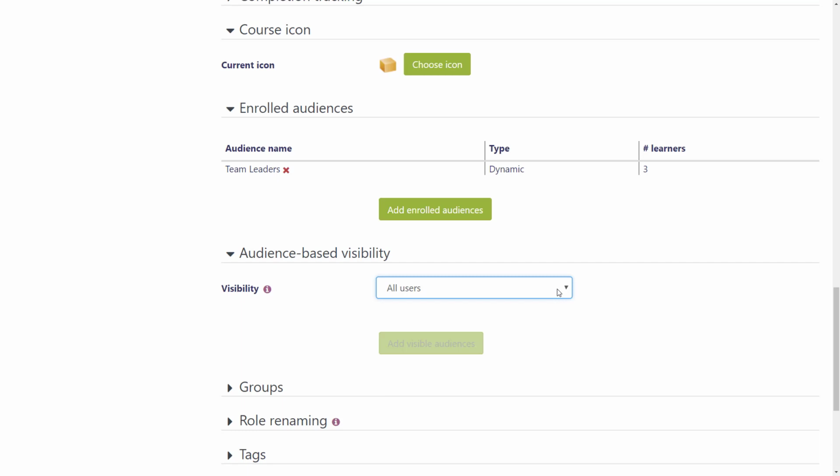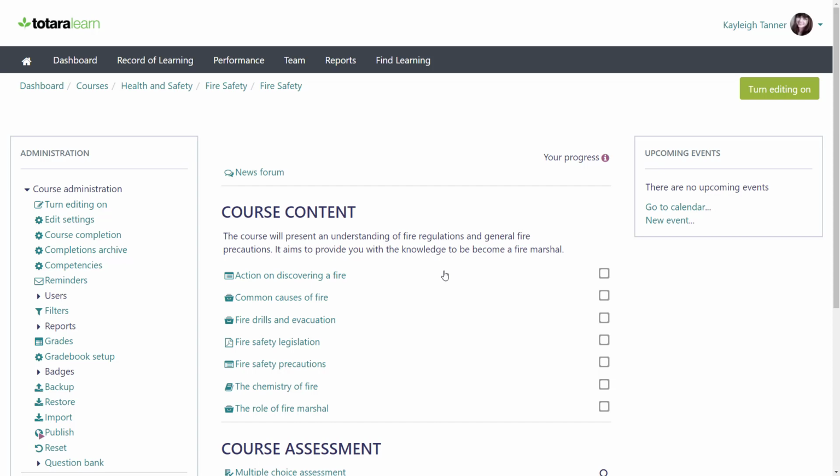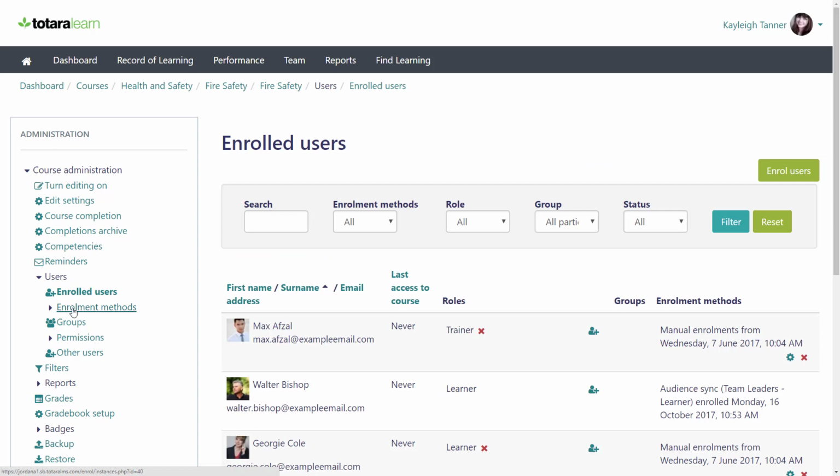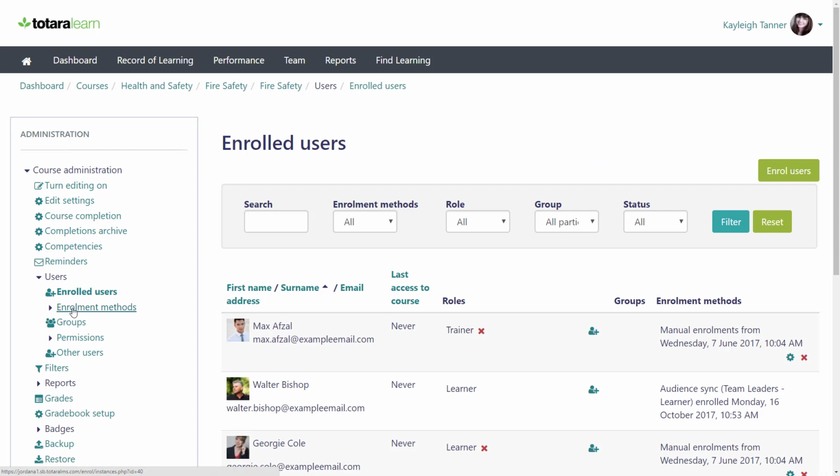So that's enrolment and visibility based on audience, but what if you just want to add an individual user, such as the editing trainer responsible for the course? I can do that from the course too, using the administration block. I'll select Users and Enrolled Users. On this page, you can see a list of all the users who have already been enrolled in your course and the way they were enrolled, for example, whether by an audience or manually.